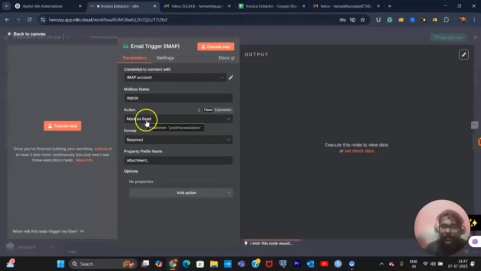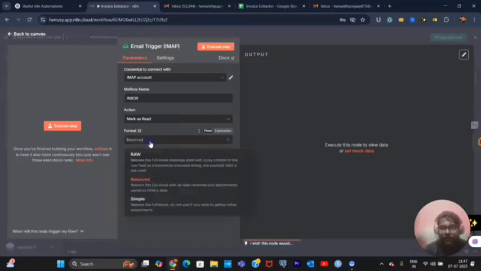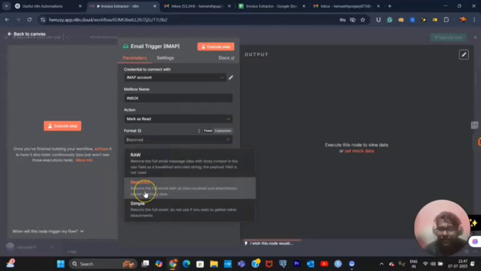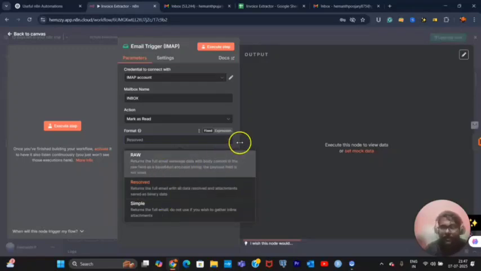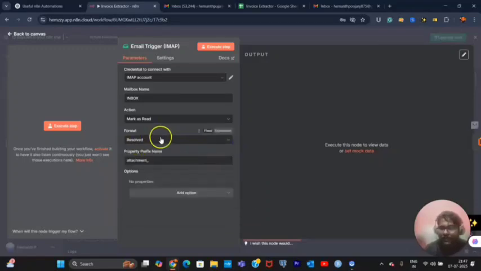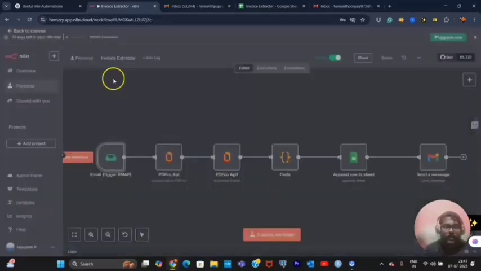So you mark as read, and then the format will be resolved, because in the resolve format it will return all the full details of that email along with the attachment in binary data. Once it pulls that, you will provide a prefix for the attachment, attachment_0 or whatever number it will be, right? So this is about the email trigger, which is helpful for starting the workflow.